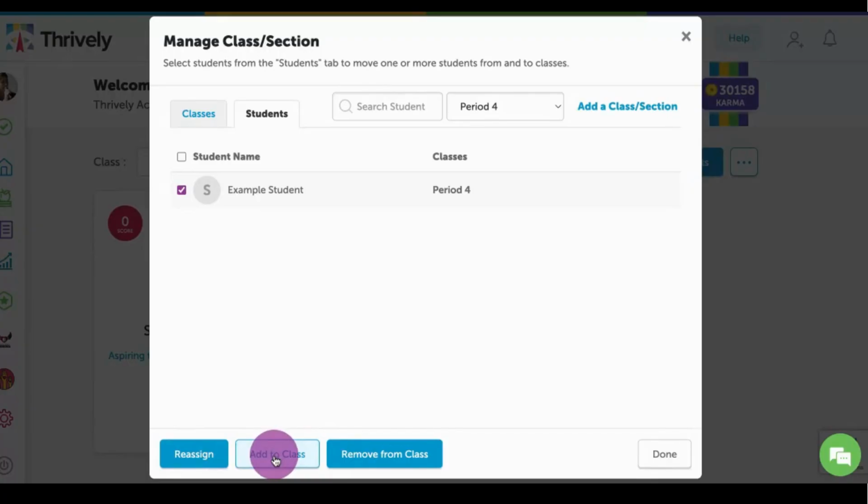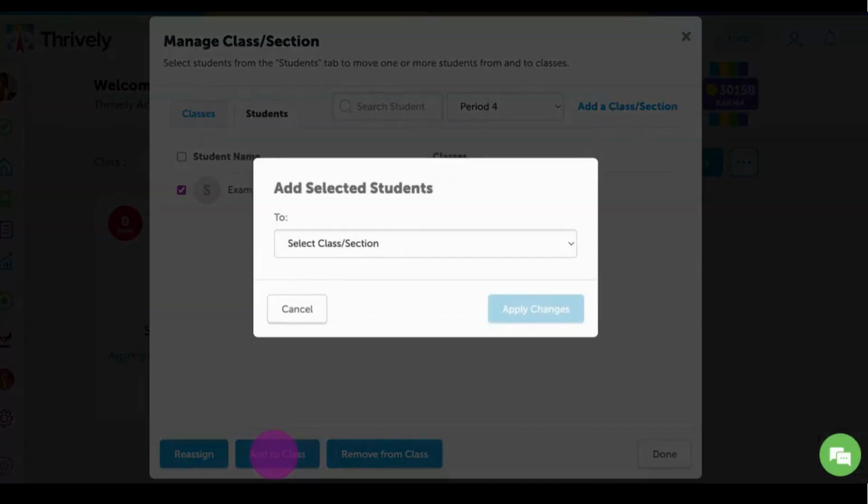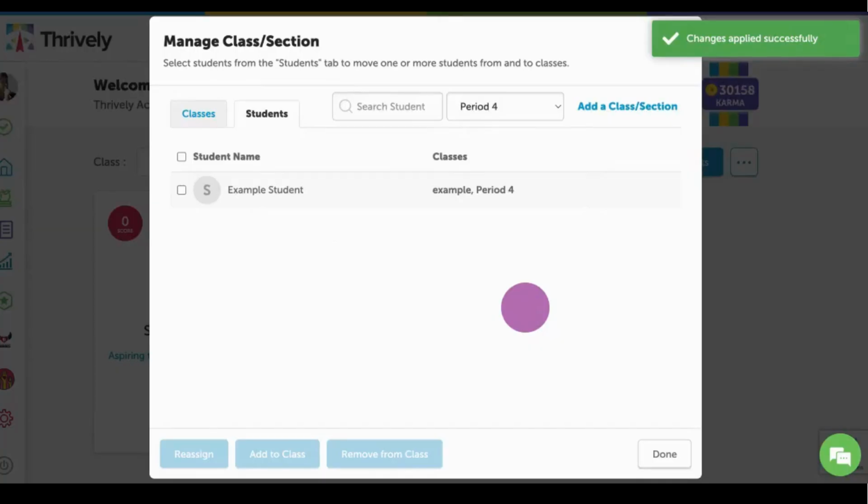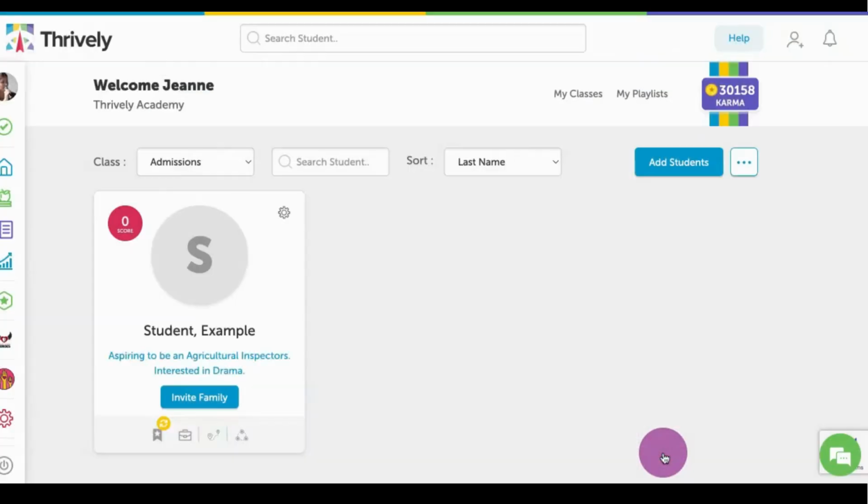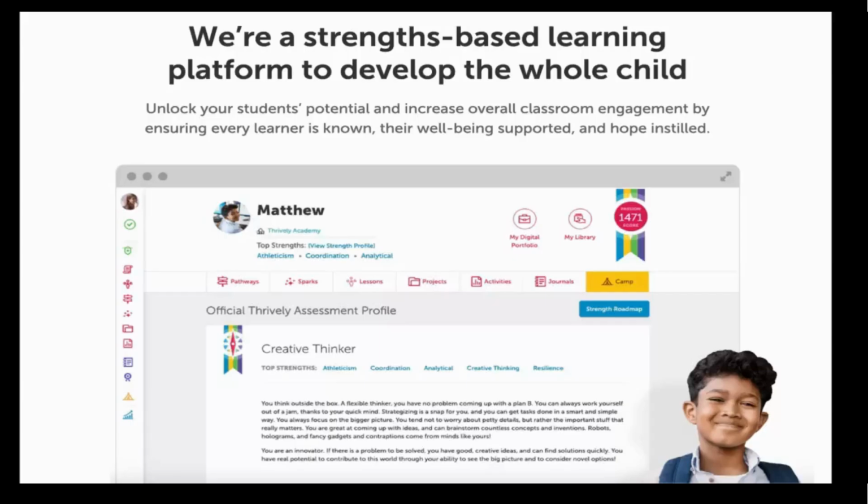If I add them to an additional class, don't worry, it won't remove them from any other classes. It simply adds them to an additional group. This is a way that teachers can share access to students if they have more than one teacher. Click Done, and we're done.